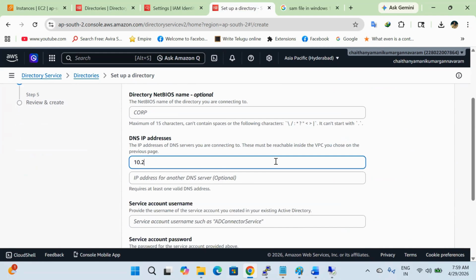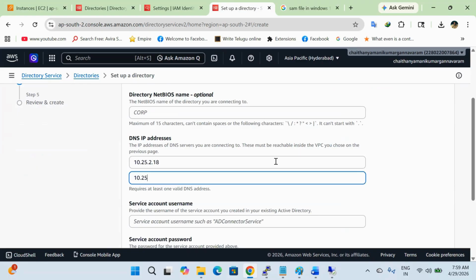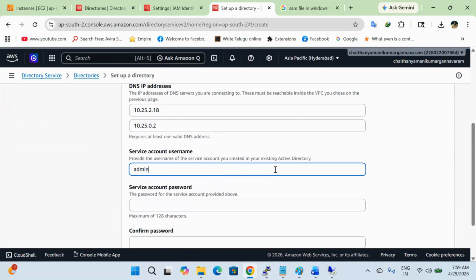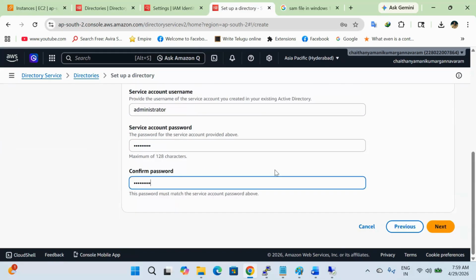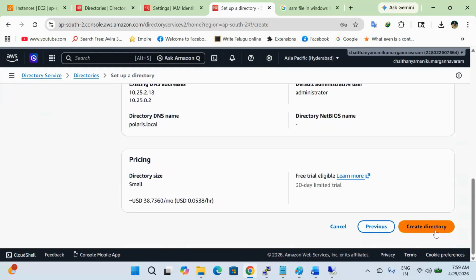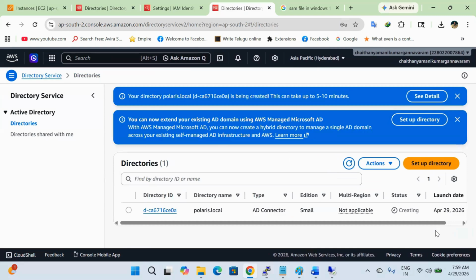DNS is 10.25.2.18. And the alternative DNS is 10.25.0.2. And the account name is administrator, and the password, whatever the password that we set for the administrator, that is what we have to provide over here. Okay, good. Next, and create the AD connector. So this AD connector creation will take some 10 to 15 minutes of time.